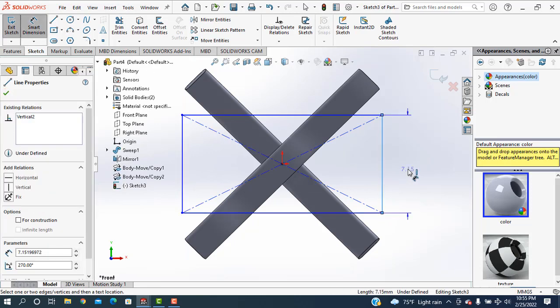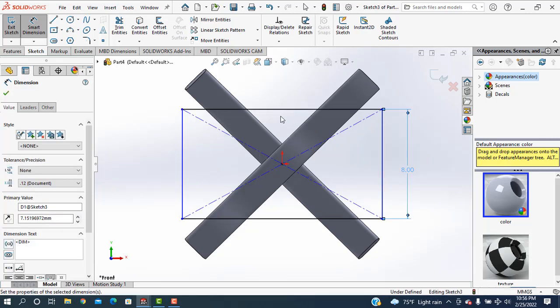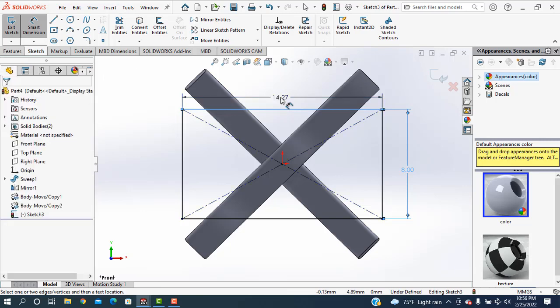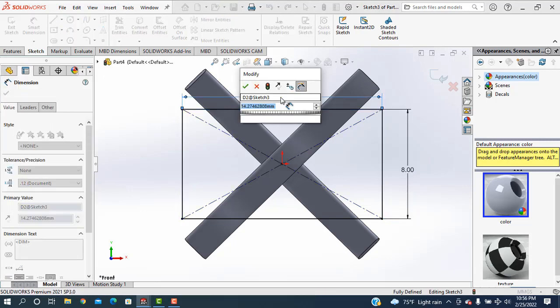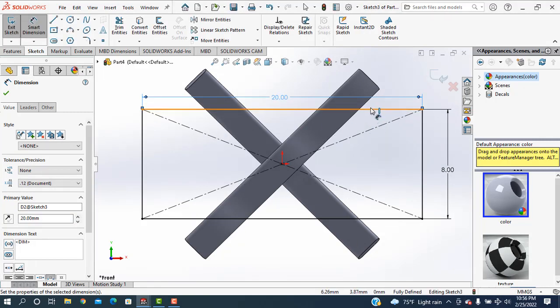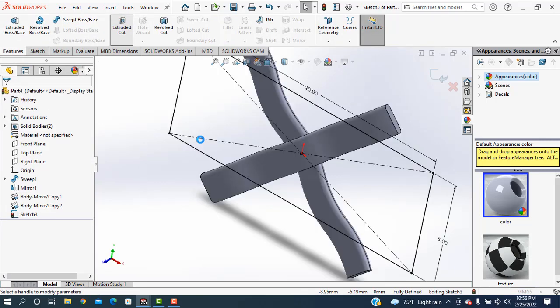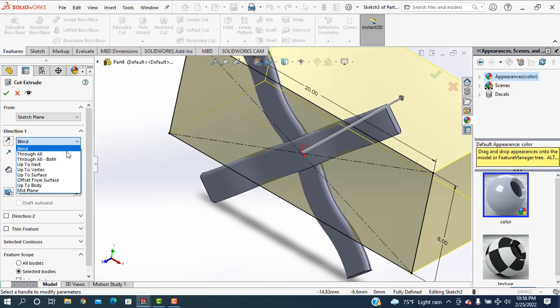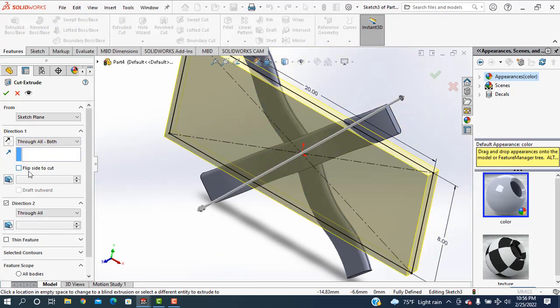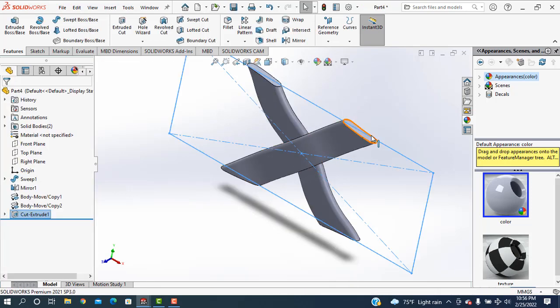dimension, determine it, and taking this one as 8 mm, and taking this one as 20 mm or 50 mm, 15 mm, and one is larger than this one. Then going to the features, extruded cut is selected. In both sides, through all is selected, and flip side to cut, and I want to cut it. So upper sides are cut. So now see, this one is cut.